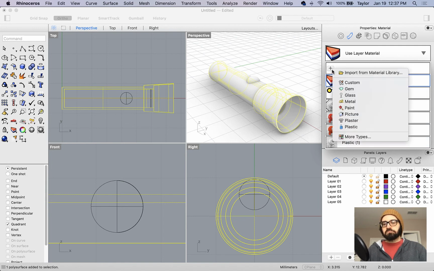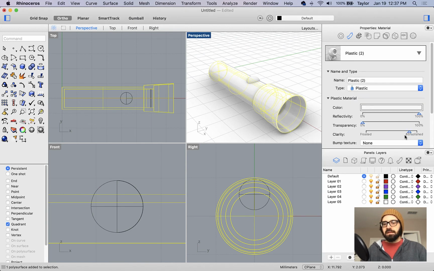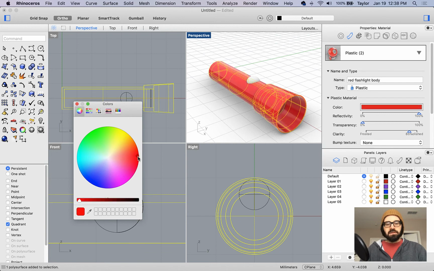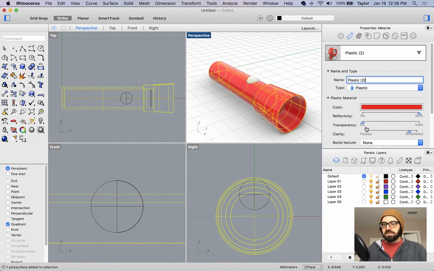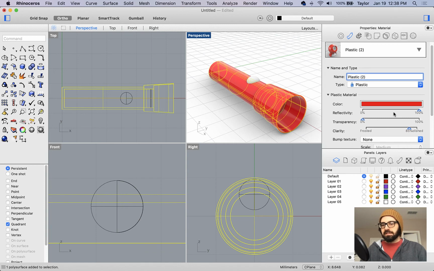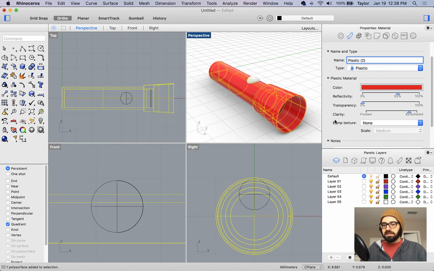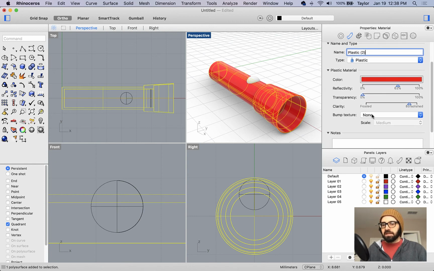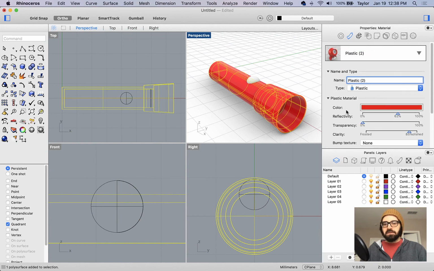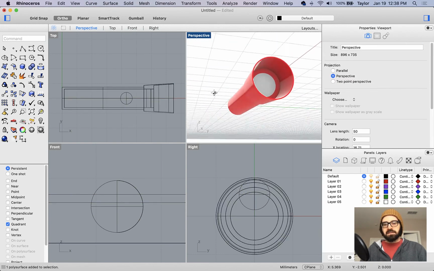So I'll hit New, and I have a couple of presets here, so let's just go with Plastic. And once we've picked Plastic, because I have so many, I might call this something like red flashlight body. The color, we will pick off the wheel here and make that red. The transparency is 0, so it's completely opaque. There's some stuff here about reflectivity and that kind of thing. Maybe super reflective will look a little fake. Oh, that's interesting. It got rid of my name there. We're going to leave all the rest of this alone, and then we're going to get something that looks like that, so that's off to a good start.